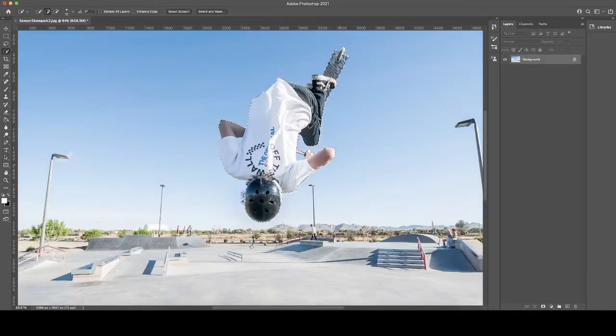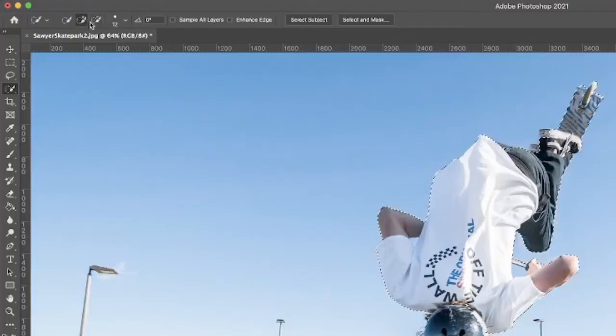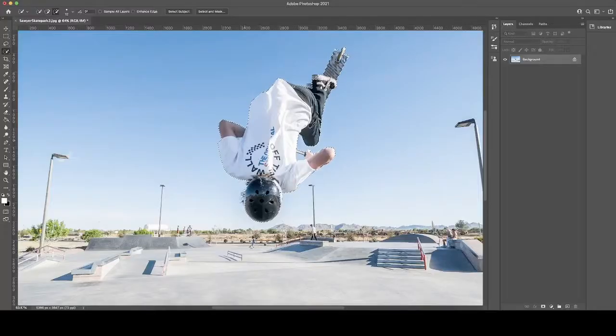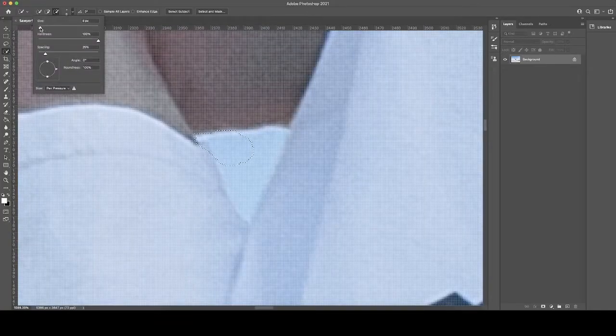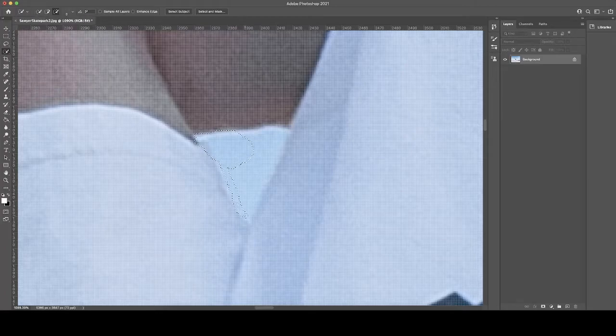So if we undo that, we can take the tool and we have the plus and the minus. These are used to add and remove spots. So we can go over here and we can remove this spot. I think the tool is too big, so I usually will lower it to about 3. Basically, you just want to go around your photo and add or remove all the spots that are kind of messed up. It did a pretty good job.